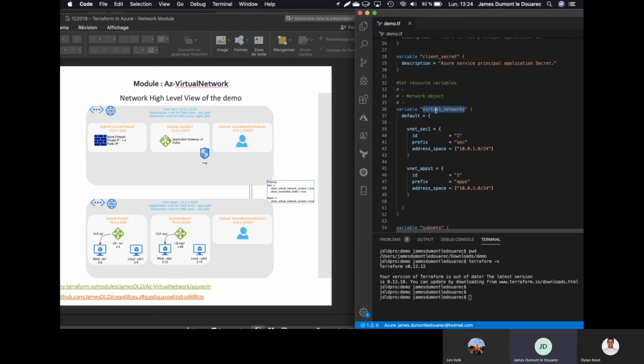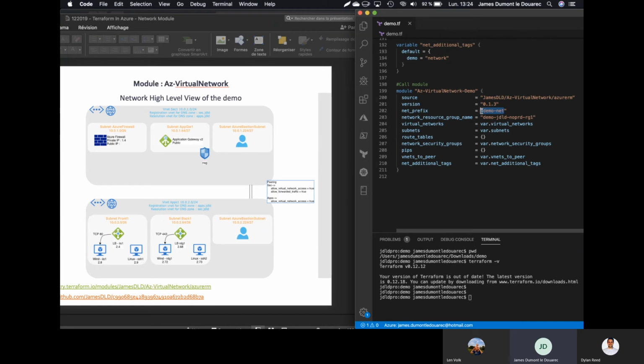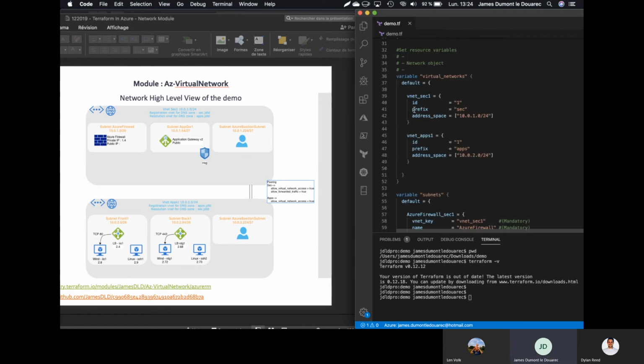Here, the first variable that I will create is the virtual network. As I told you, I have two virtual networks. The first one is VNetSec with this address space, and the second one is the apps with this address space. About the naming convention, I will concat the net prefix that we saw in the past here. So this is the net prefix. My VNet will be called demo VNet with the prefix of the VNet, sec, and with an ID of the VNet.